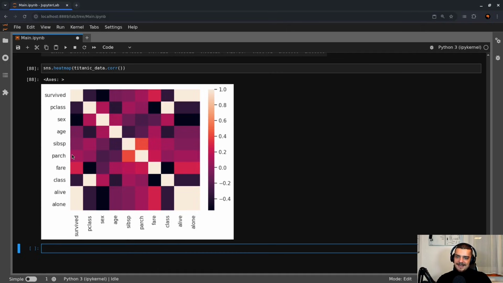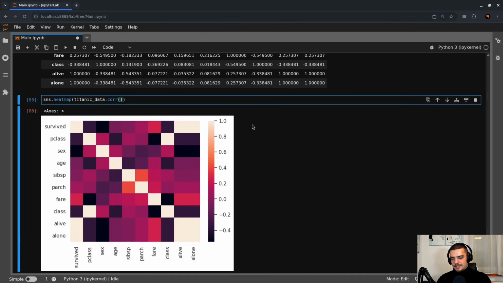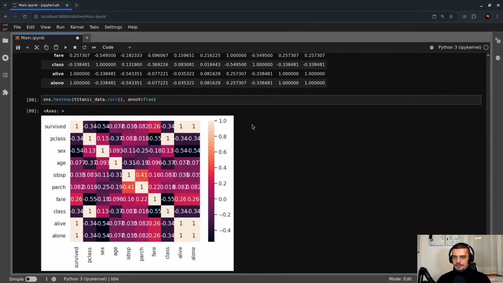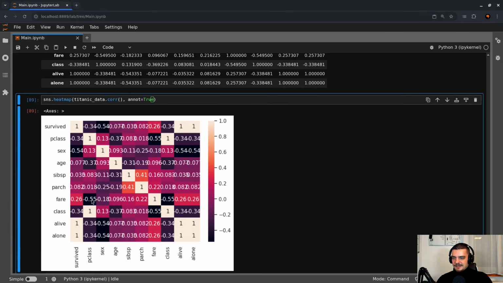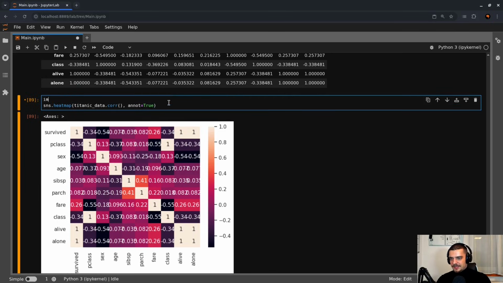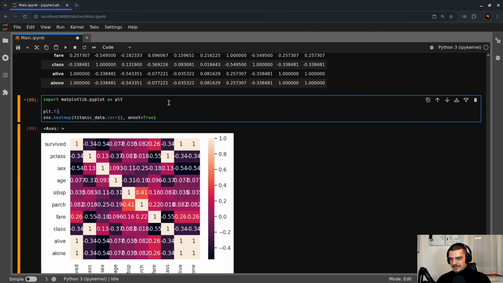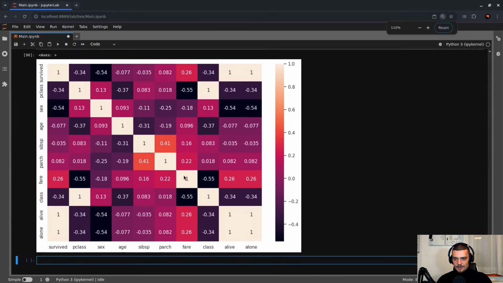I can do it like this, and it immediately gives me a heat map. Now, with this heat map, I have the colors, and I can read the colors and easily spot certain values, but I don't know the actual values. So what I can also do here is provide annot equal to true. That is now going to also give me the numbers. And since this is not easily readable, we can also now include Matplotlib here. I can say import matplotlib.pyplot as plt, and I can say plt.figure figsize equal to 12, 8, for example, just to make it a little bit larger. And now I have this proper heat map.